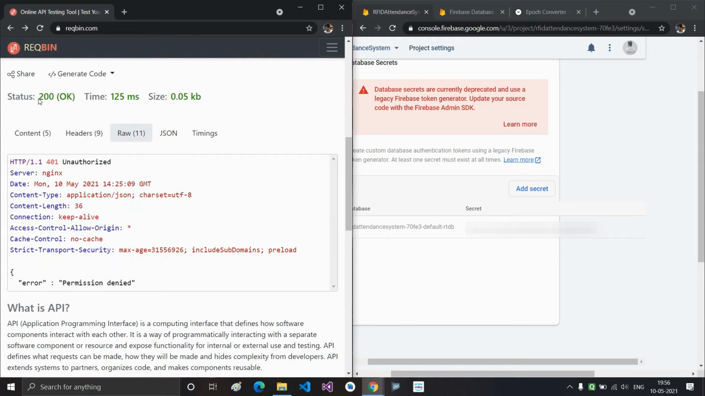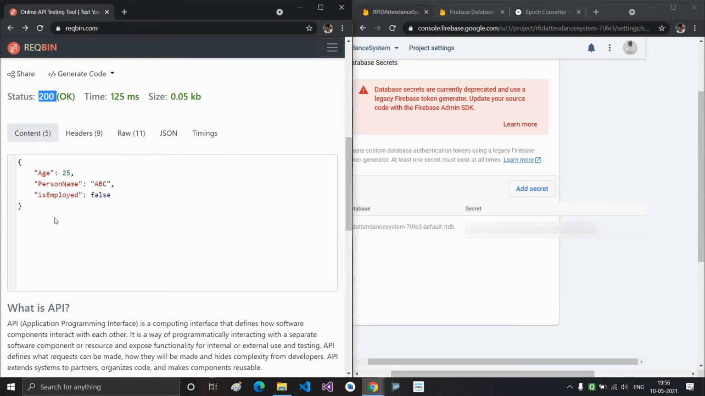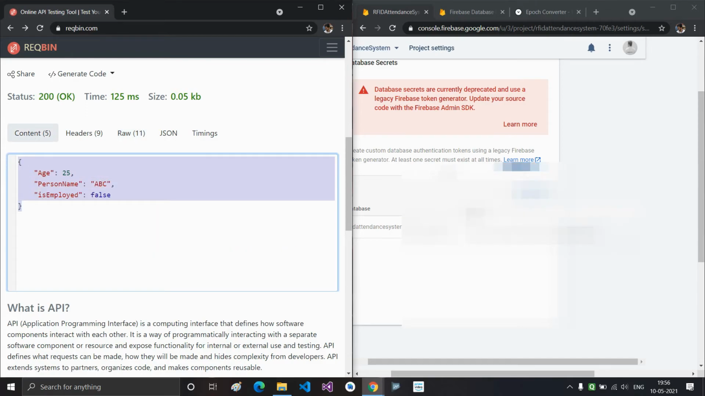Now you won't get the permission denied error. You will get the content of the ID02.